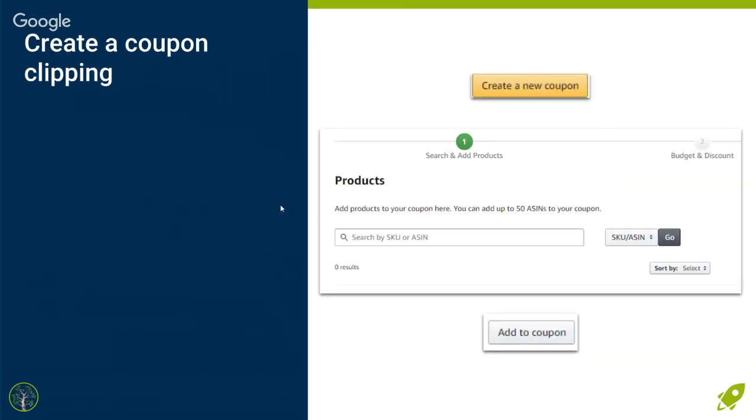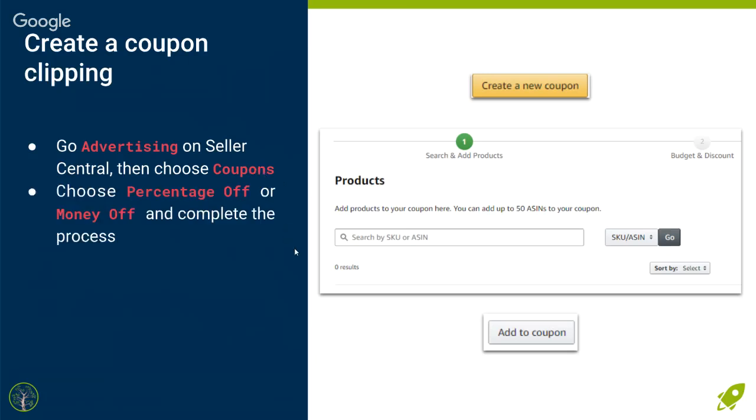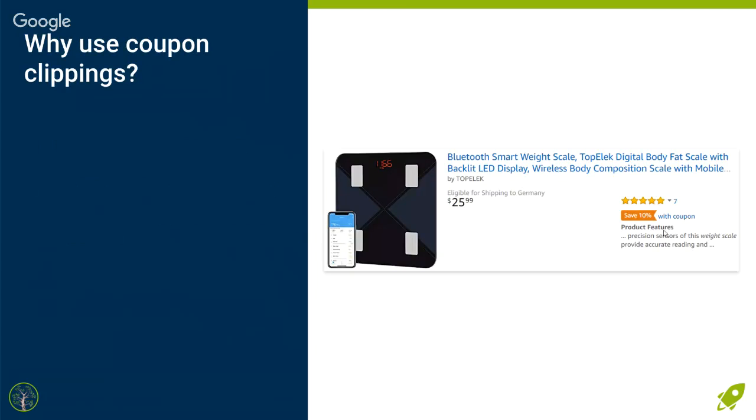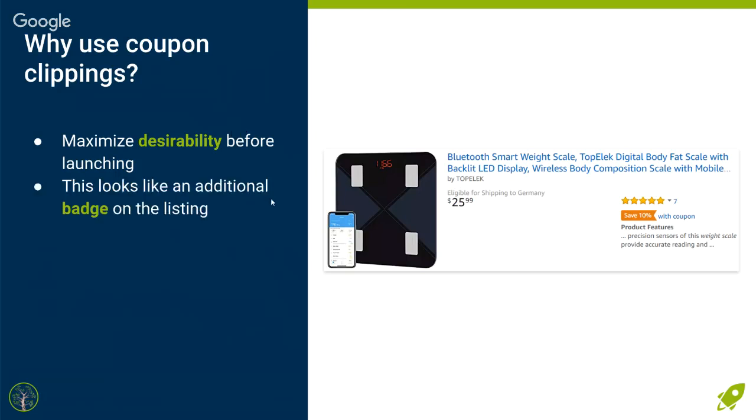Coupon clipping. So I'll definitely use these at least at launch as well. You can find them under advertising and then coupons. And you can do money off or percentage off. That's your choice for these. They look like this. So you can see save 10% with coupon. Now these are going to maximize your desirability. Remember, we're still talking about desirability. And the reason is it looks like another badge on the listing. Your Amazon's choice, your bestseller. It looks like that. It grabs attention. It increases our click-through rate.